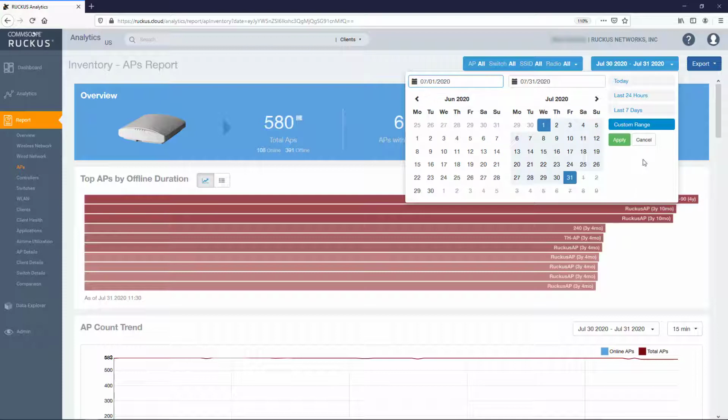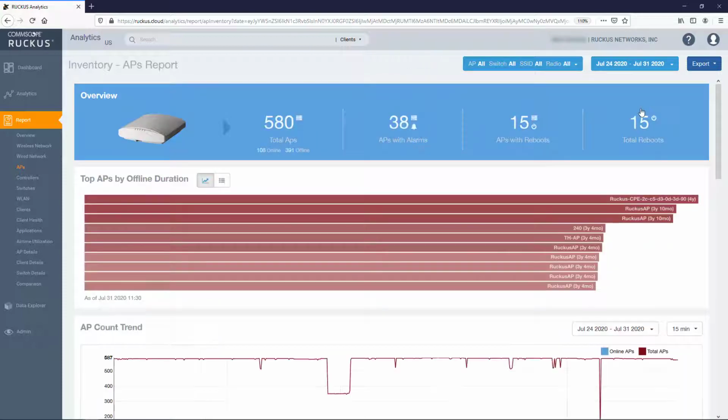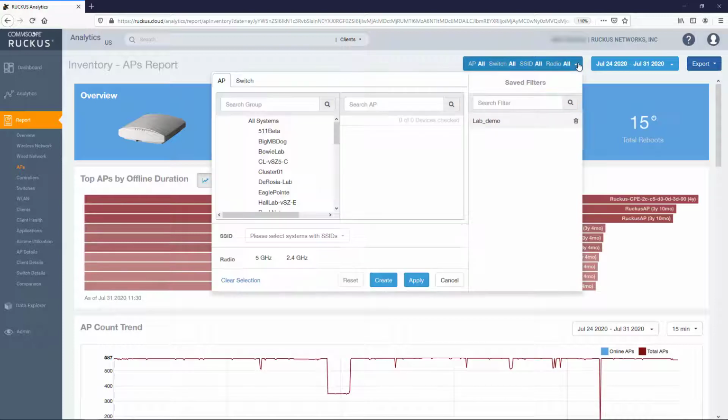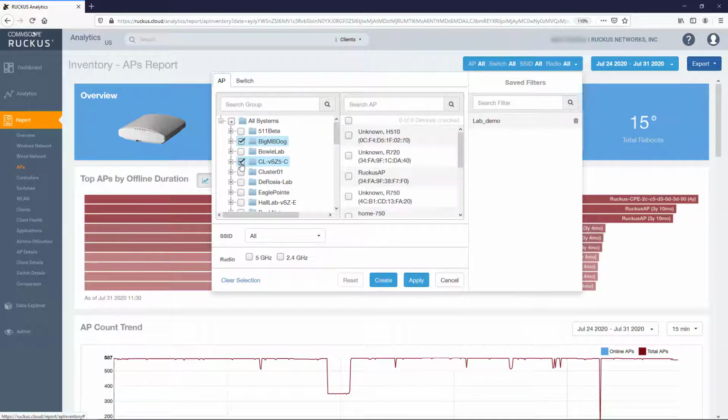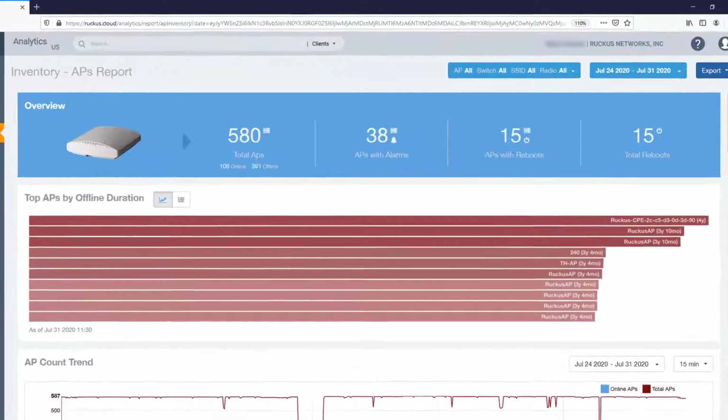As with most reports, there's a time selection field which allows you to determine the time span of the data presented in the report. And next to that is the filter selection field that allows you to select which devices to include in the report. These fields are covered in detail in a separate presentation of this video series. Now let's look at the various tiles available in this report.